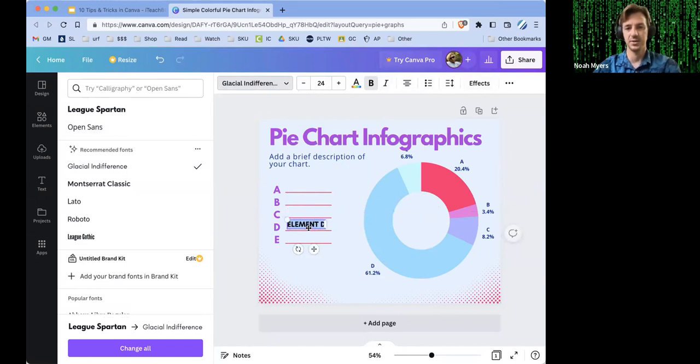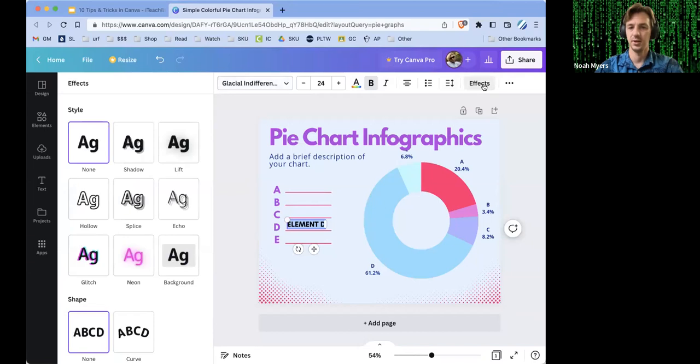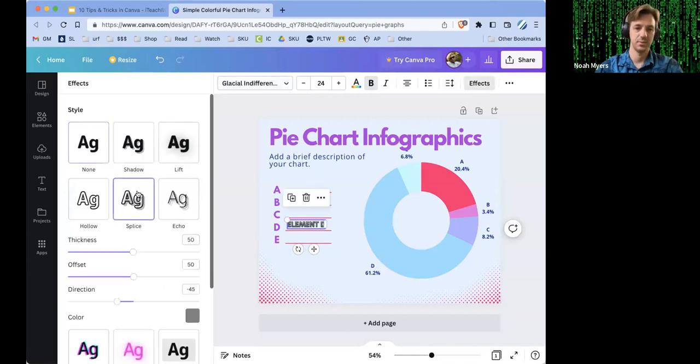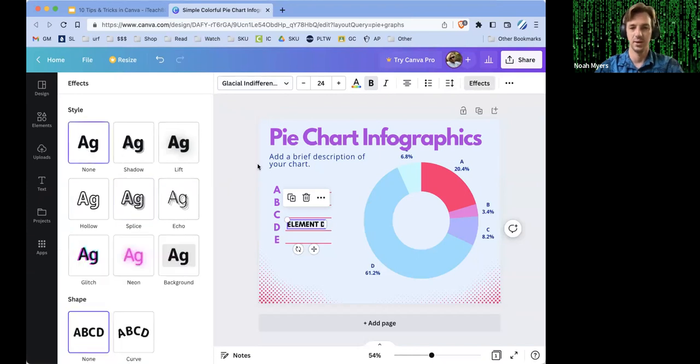And you see how it has these guiding perforated lines, these dashed lines as you're moving stuff around, kind of like how it does in Google Slides. It'll help you to align things like that. You can even add effects. There's a whole lot of stuff that you can do with it. I'm going to go back to none.